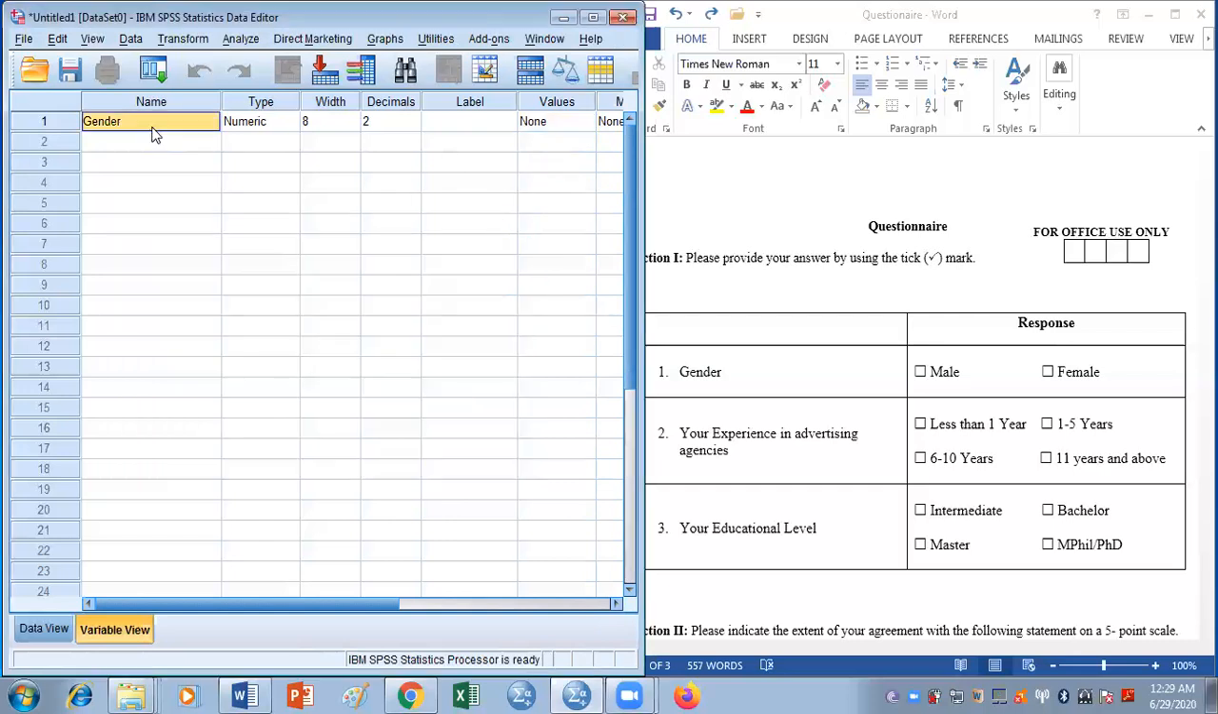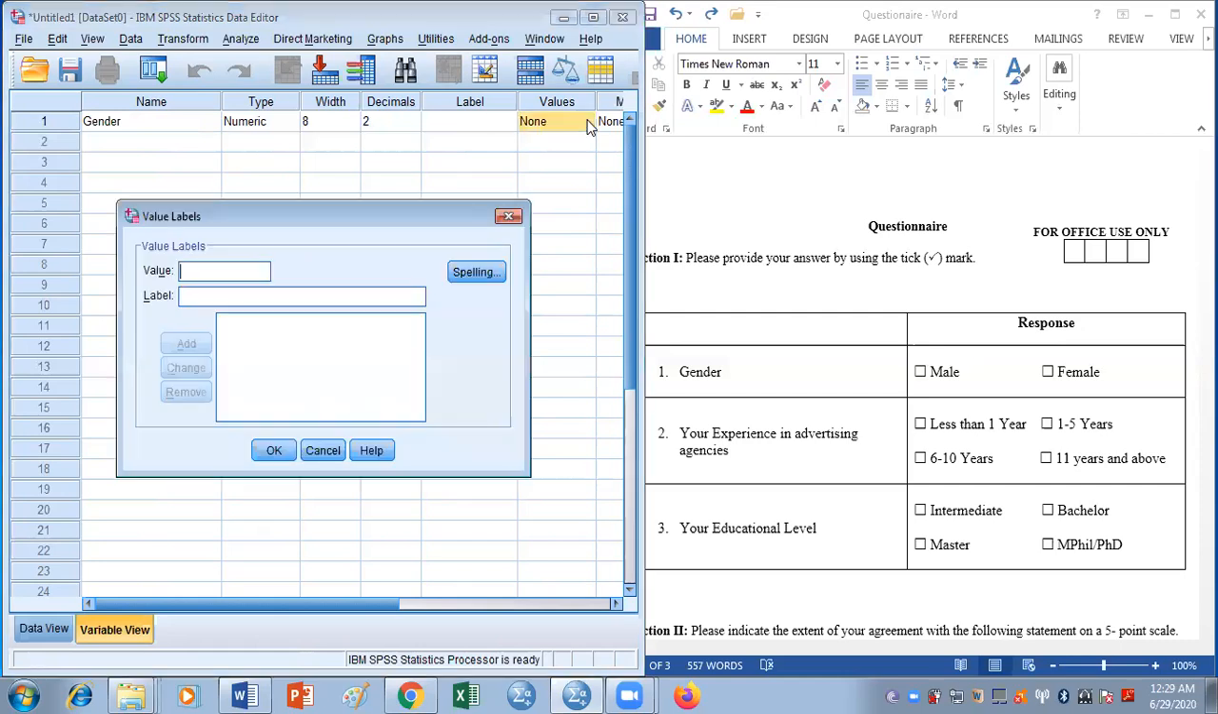I was here. Normally, it doesn't show up. But the moment you click this values cell, it is going to give you this option of a blue button. The moment you click this blue button, it gives you another window in which it says that you can set value labels.